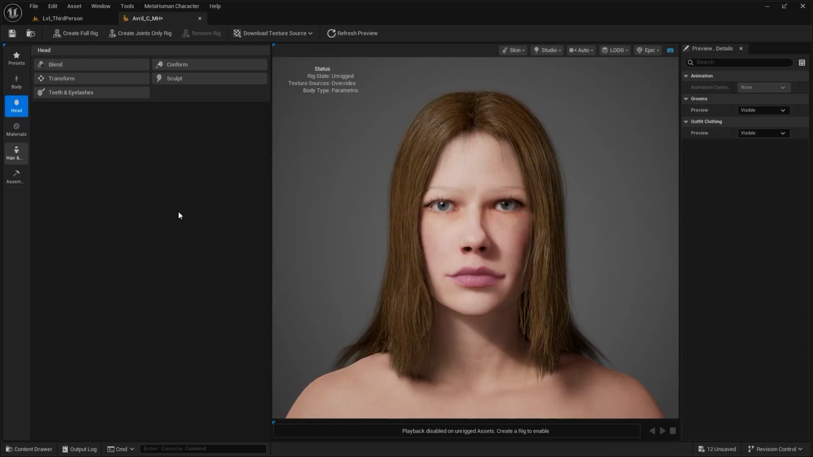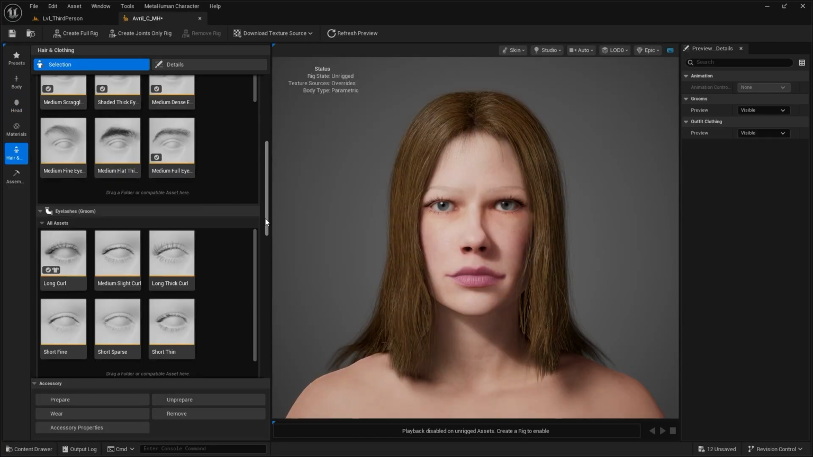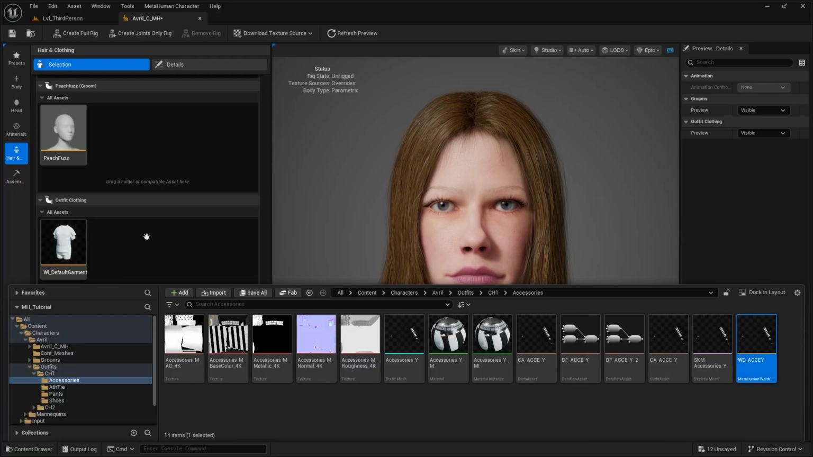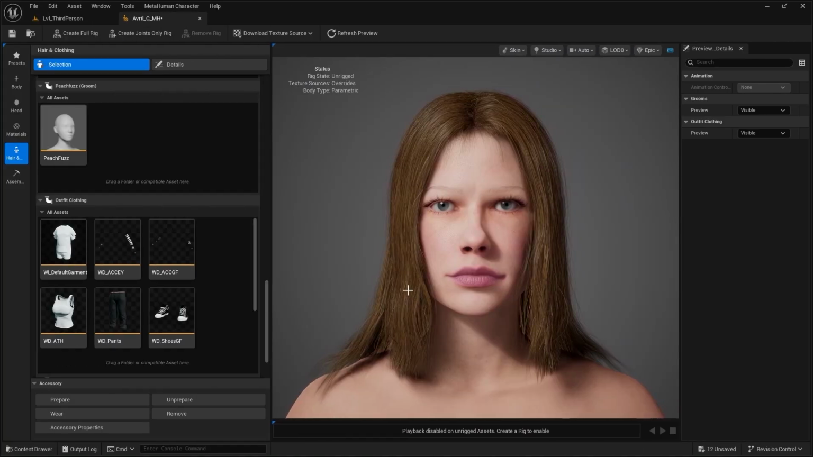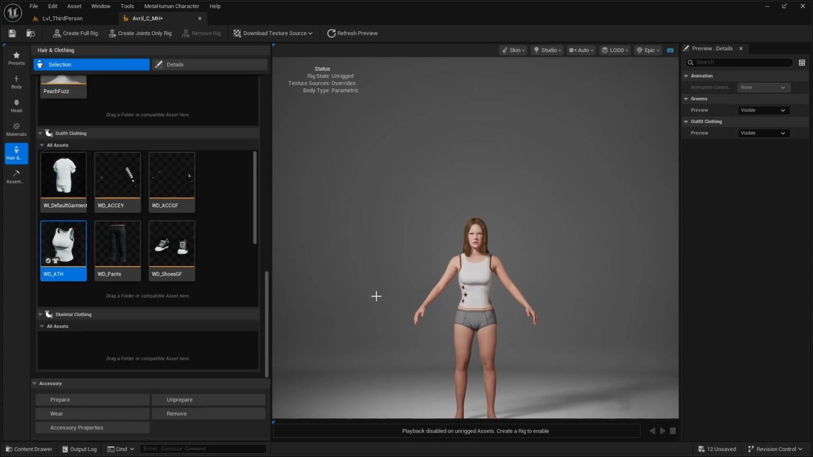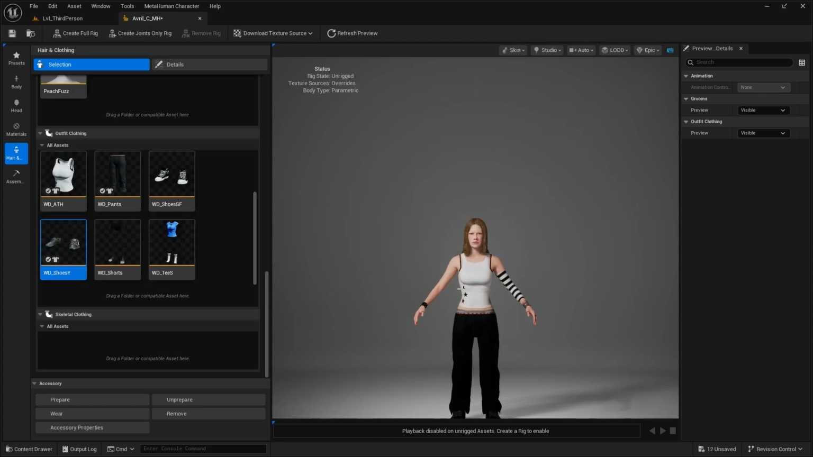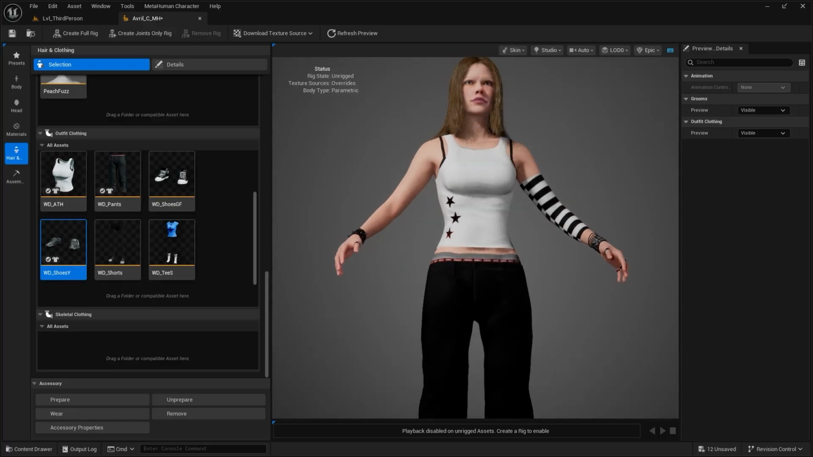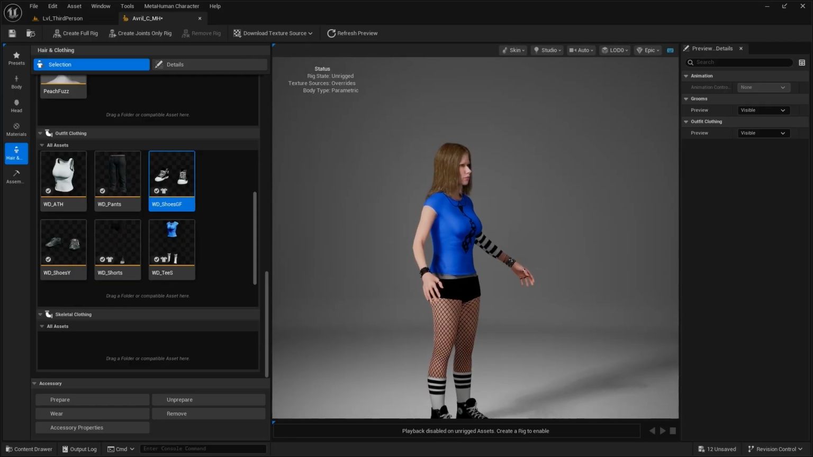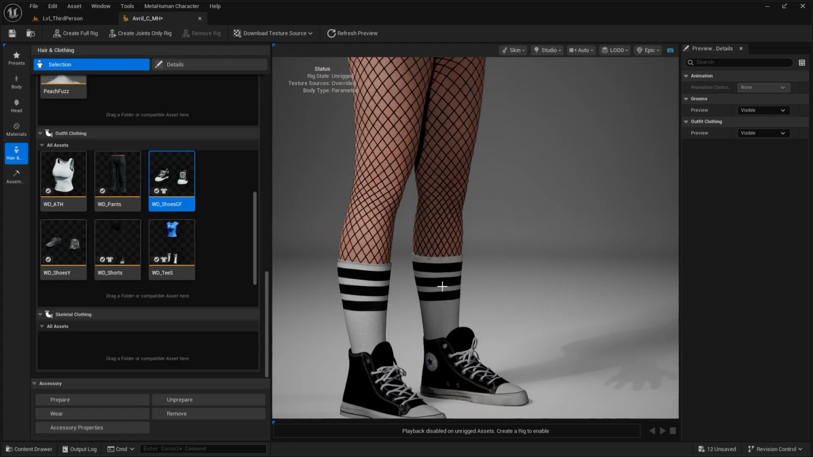Go to hair and clothing section. Put the slider all the way down, and here at the clothing, let's start adding the wardrobe items. Let's double click them. And as I can see, they are all fitting nice. I will check the other outfit. Okay, seems all of them are fitting.